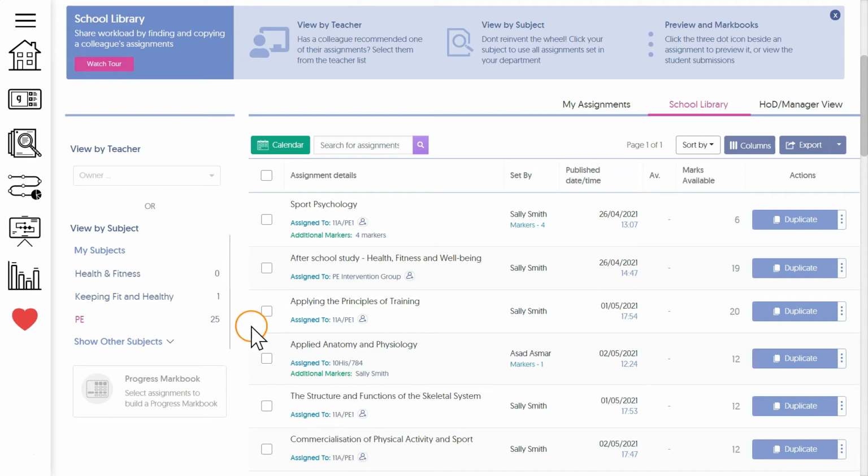You can duplicate other teachers' assignments really easily by clicking here, but you also have the option to preview it and even view the mark book with all of the student results. However, you won't be able to leave any marks or feedback unless you've been given permission by the assignment setter.